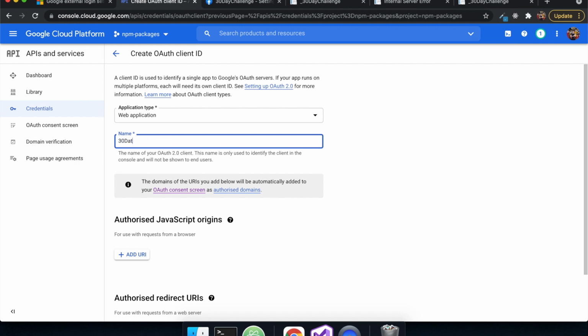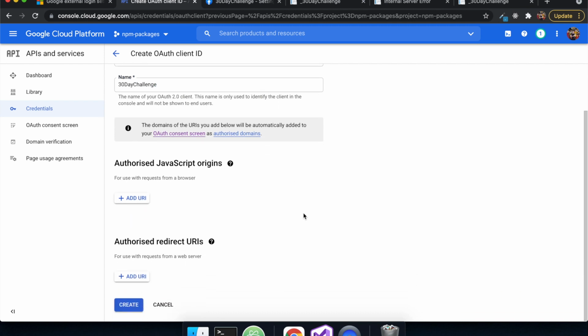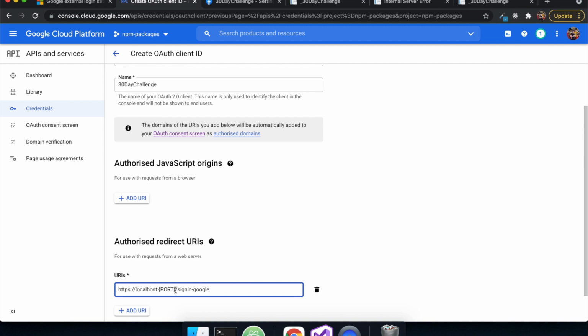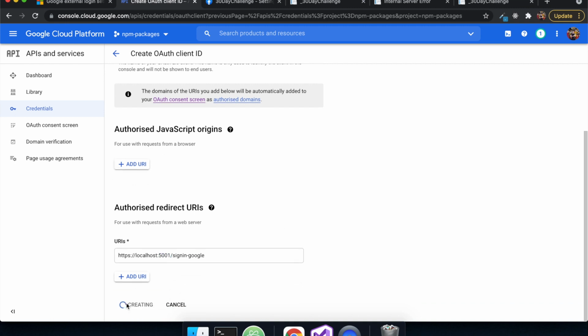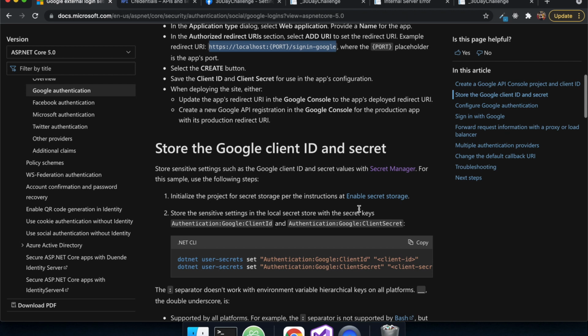We mainly really just need to configure the Google side of things. So choose a web application, give it a name. I'm just calling mine 30-day challenge. Add the redirect URI from the documentation with whatever port you're using. This will give you your secret and your key, which you can then add to the secret manager using the .NET CLI.